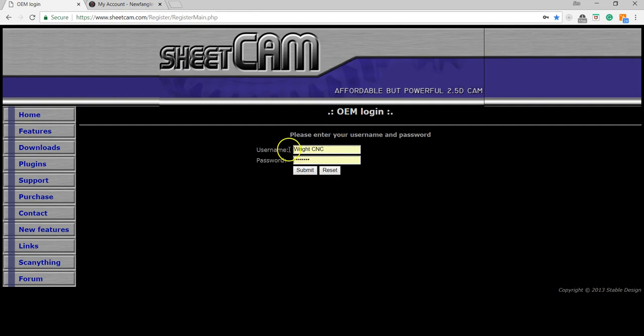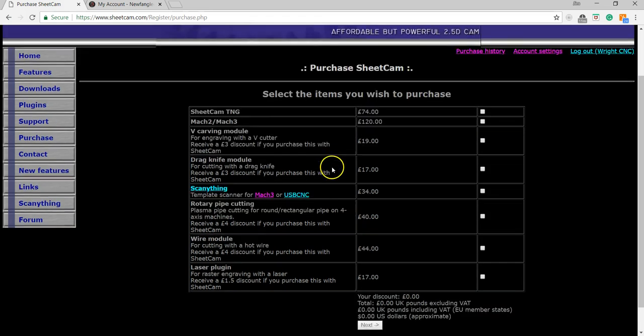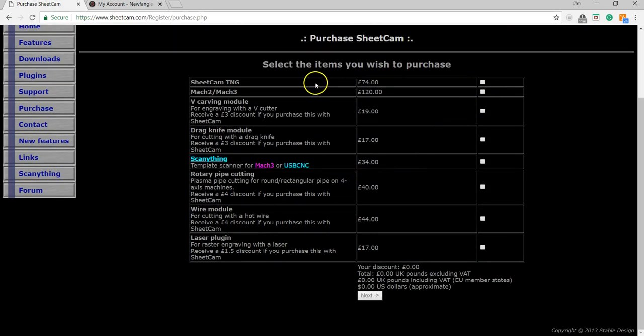So we're going to go ahead and input our username and password in our OEM login, and you'll get to that by going to sheetcam.com/register/registermain.php. And we're going to hit submit once we've input that information. This will allow us to get up to the purchase Sheetcam screen, wherein we'll actually click on Sheetcam TNG. Click here. Now all of these are in pounds. This will be automatically transposed down here to the US dollar approximate amount.